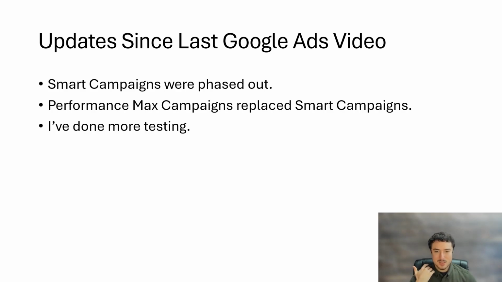For example, you would need probably two or three search campaigns to mimic the function of one Smart Campaign, just because the Smart Campaign would show in multiple different areas across Google. Because of that, I thought they were pretty good for most people. They worked really well about 80% of the time. Since then, they've been phased out, and now Performance Max campaigns have basically replaced the Smart Campaigns.